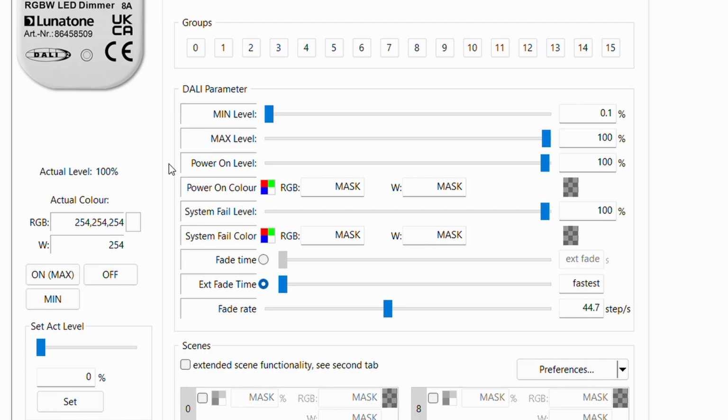Fade time applies to brightness commands, go to last active level commands, and scene commands, while the commands min, max, and off are always executed without fade time. Fade rate is the speed of fade when dimming the light directly with the dim up or dim down commands.